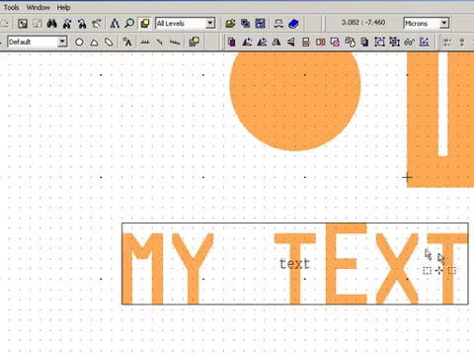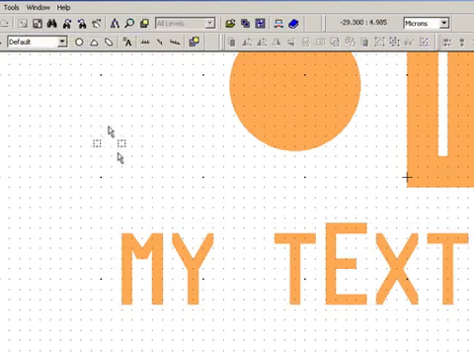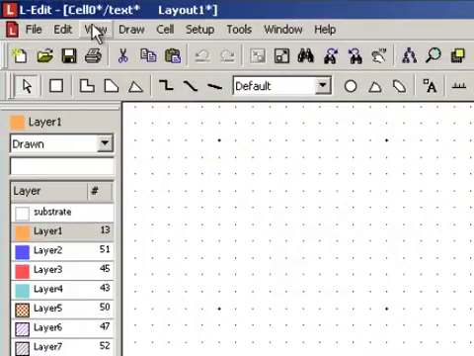Right now we have an instance my text. If I want to edit this in place, I can select edit in place, and what that will do is jump down in my hierarchy into this cell itself. Now I can edit the individual pieces of this polygon, but I'm still able to see the rest of my design around it. Although I can't select any of this, it's helpful as a guide in terms of placement. Also up in the top of the window, you'll note that the path to the working cell is displayed here. So I'm in cell 0/text.